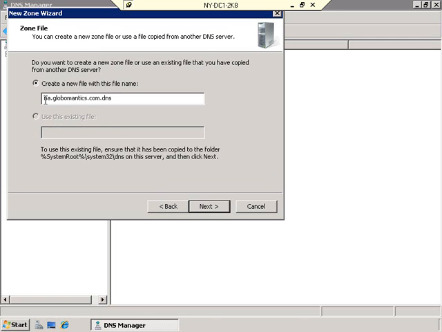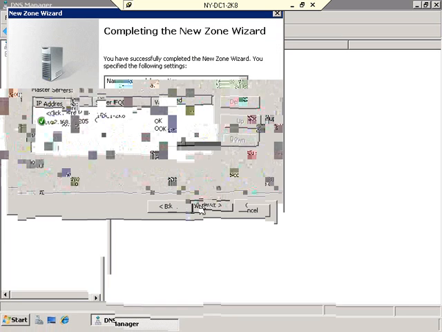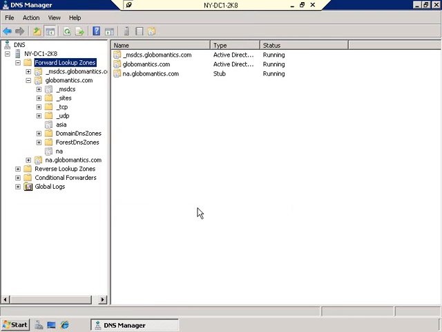And, of course, since this is not Active Directory integrated, it's going to ask me to create a new file, and that's fine. Click Next. And here, it's going to ask me for a master DNS server. The reason is that it's a stub zone, so it knows it's supposed to point to some other zone to get its information. So let's put in the IP address of Chicago DC1. I'll click here. You'll notice it resolves to Chicago DC1. Click on Next and Finish. And now I have a zone for na.globomantics.com.